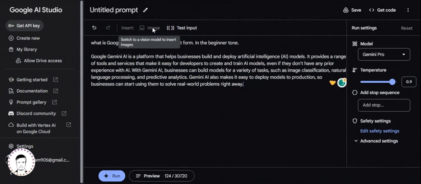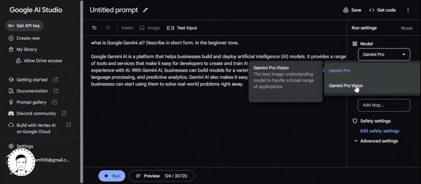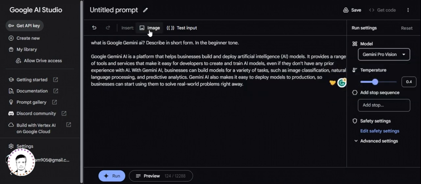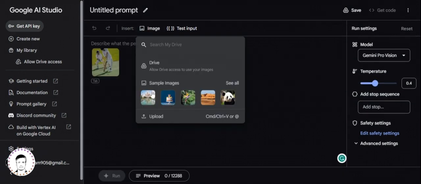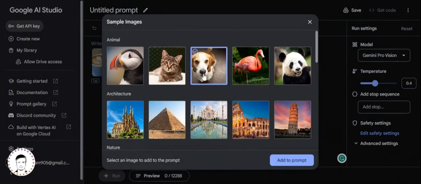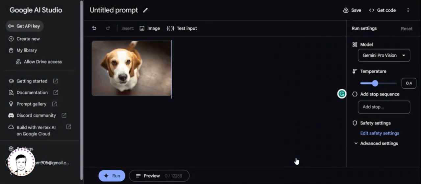and we will get a new answer for the same question. For images, we have to go to the model and change to Gemini Pro Vision. Then if you want to add an image, take one from your drive, or choose one from the samples. Let's choose this dog sample and add it to the prompt, and type a question, for example, "Breed of this dog." Here you can see a preview where there is a limit on how much we can access for free. So just click on run.